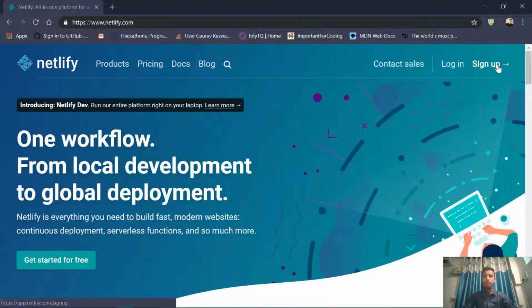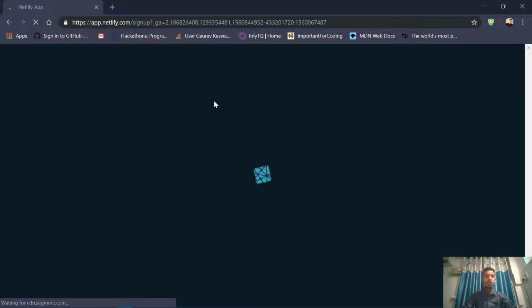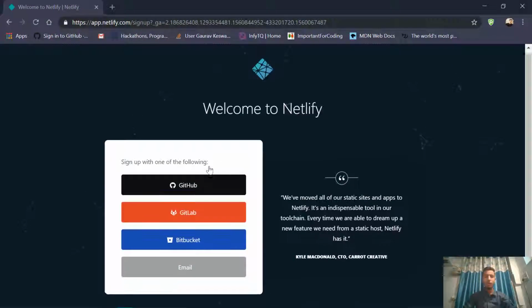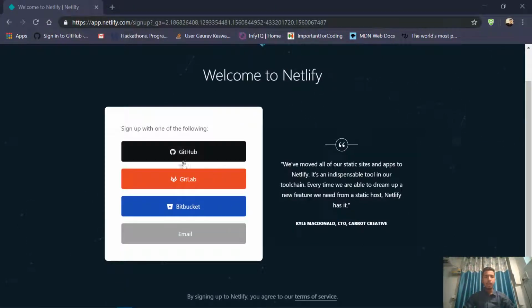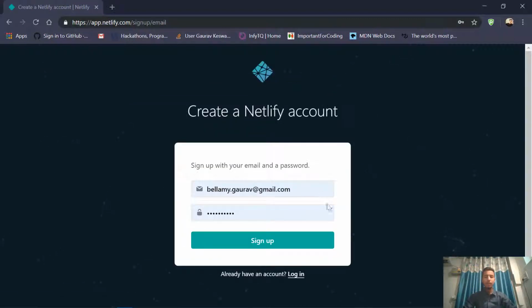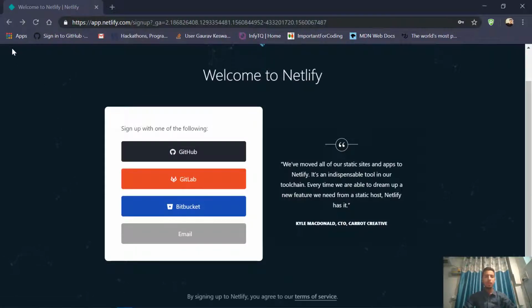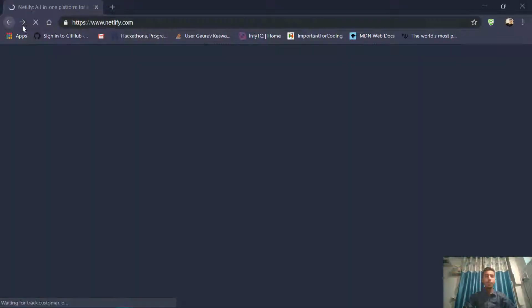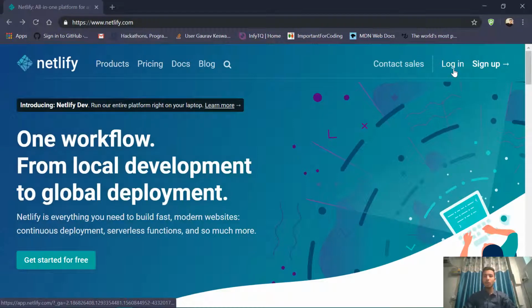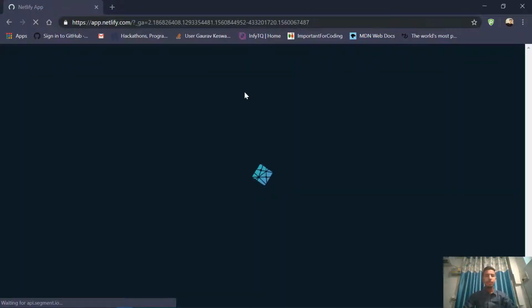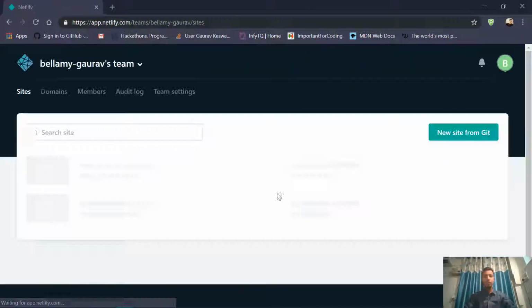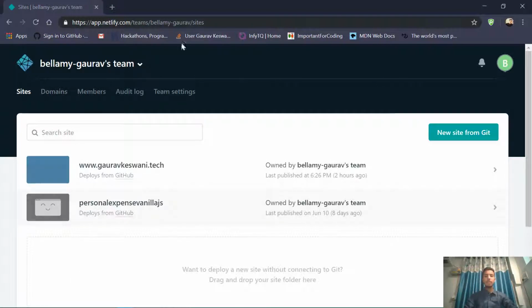Just sign up on Netlify. I have already signed up because some of my projects are on Netlify. You can sign up with GitHub or with email. Just type your email and sign up there. A link will come in your email. Just verify it, and then go and log in with your login credentials. Since I have already logged in, it will come up something like this. I hope you're getting it.